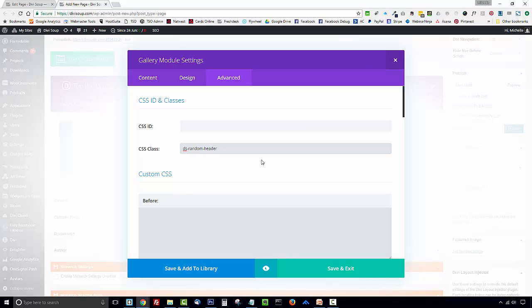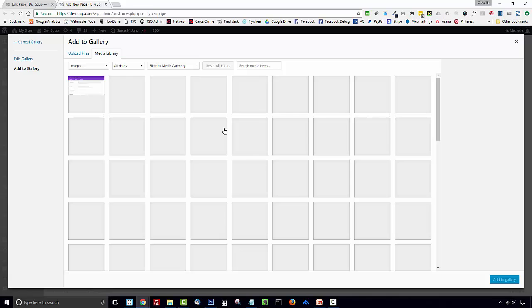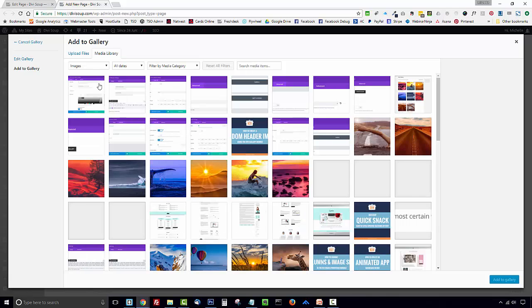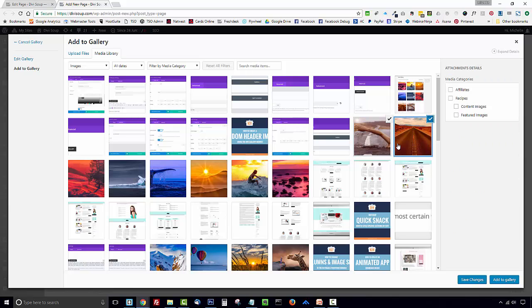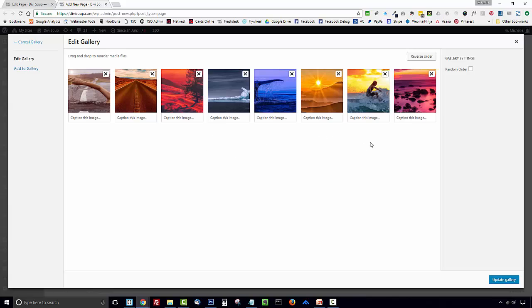Now we need to add our header images. So in the content tab, click on Update Gallery, and then from your media library either upload some new images or select the images that you want to use and click Add to Gallery. And the one thing you need to do here is tick this random order box at the top right, because that's what's going to make our images display differently each time the page is refreshed.